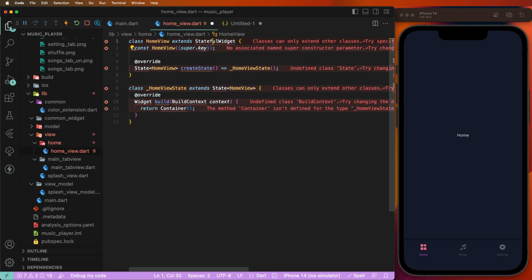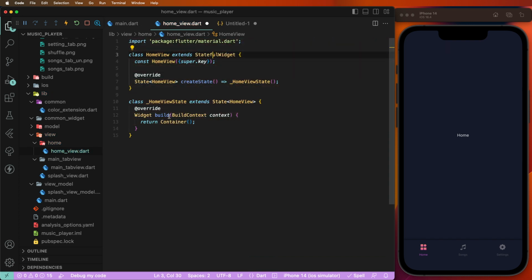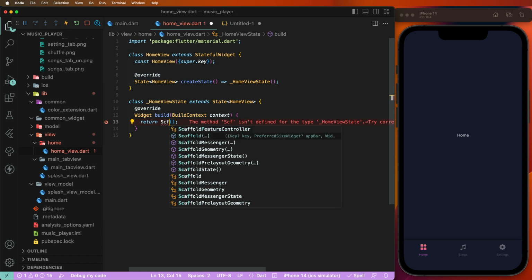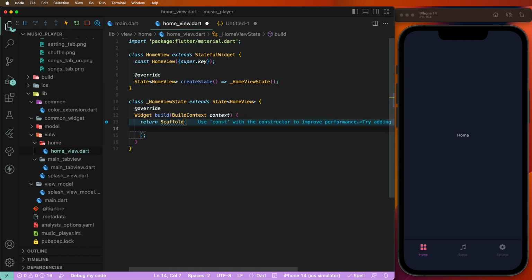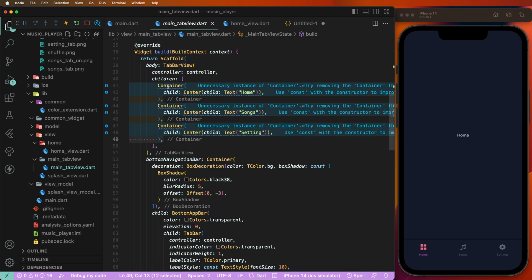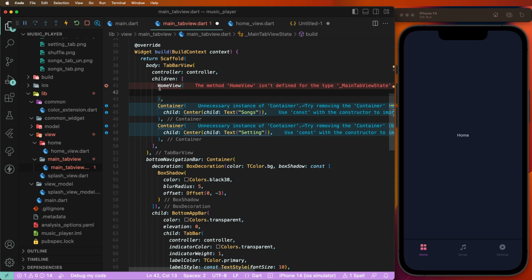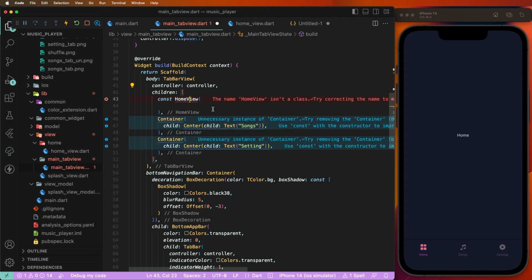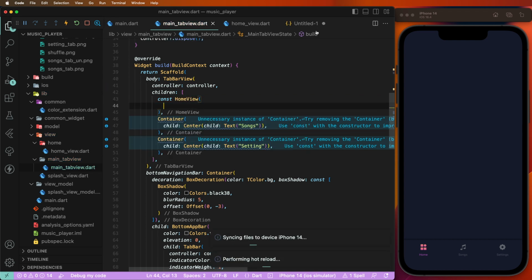Now we need to import the material dependency and create the scaffold. Now we need to use this view: go inside the main tab view and configure this tab. Pass this view here and remove this. Now set the const value, and import this view in the widget imports. Now save this and load the UI successfully.